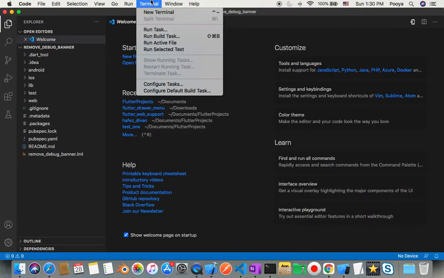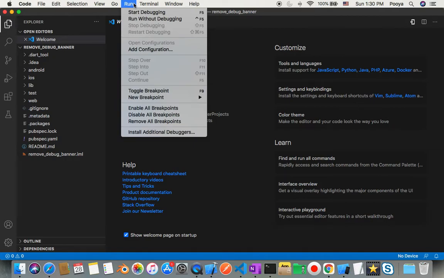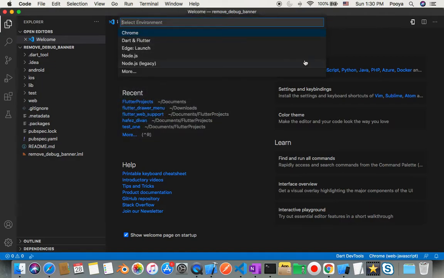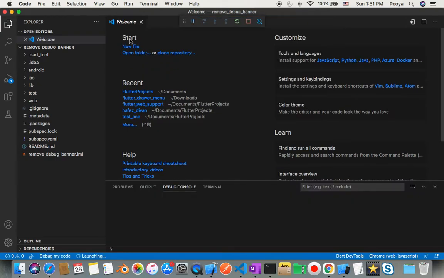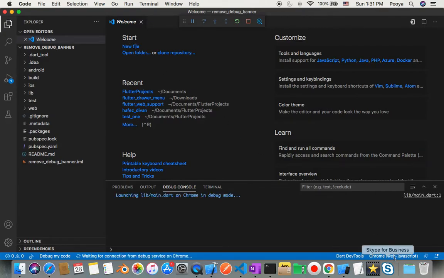You can wait a few minutes, then you will have your project ready to run. You can run it from here, or from here. I'm going to run it to show you which debug banner I'm talking about, and then I'll tell you how you can remove it. Until this gets running, oh, actually it's asking me which simulator I want. So I just say the environment is Dart and Flutter, and it's going to run it on Chrome web.